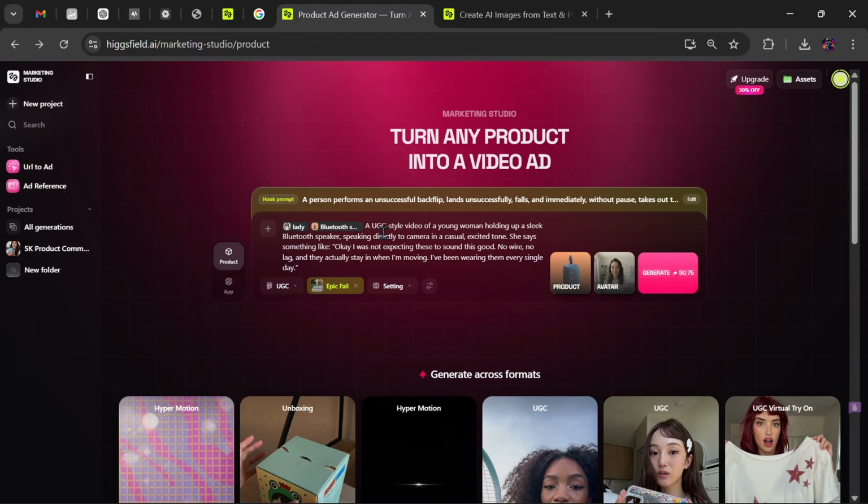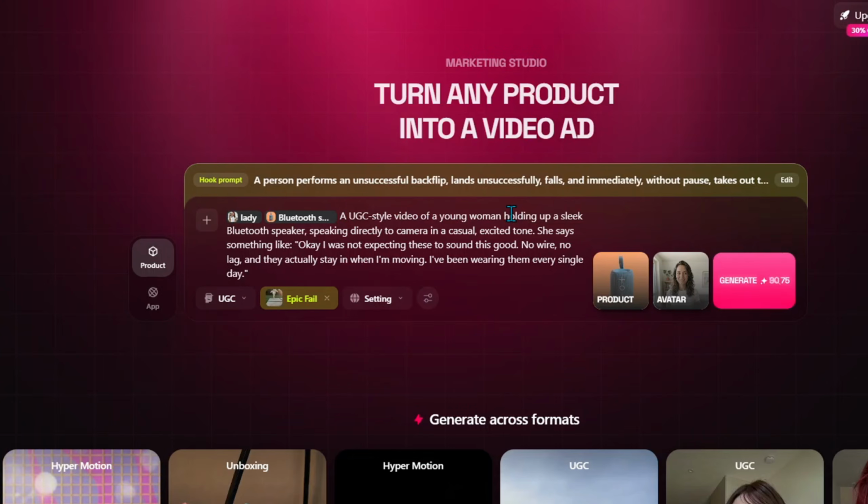But in my case, I'll paste a UGC prompt I had Claude generate for me. It says, a UGC style video of a young woman holding up a sleek Bluetooth speaker, speaking directly to camera in a casual, excited tone. Then I hit generate.